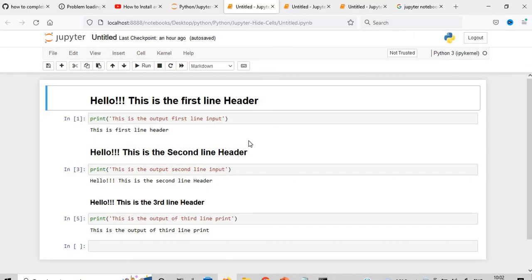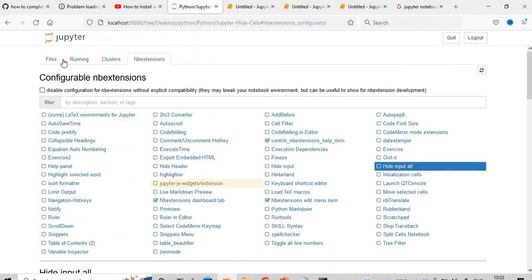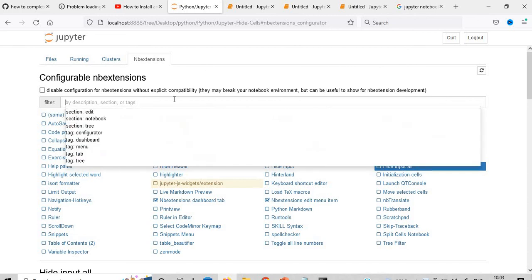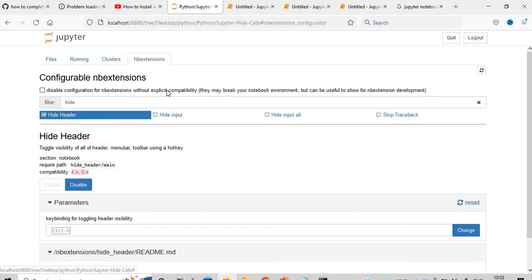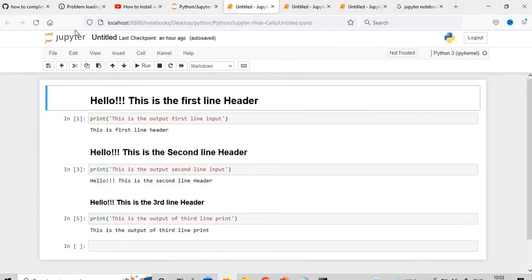So this is my Jupyter Notebook and I don't want this menu, I want to hide it. So what I will do is go to my nbextension tab. I've already shown in my previous video, and I'll provide the link, how to install nbextension. Once you install it, you just type "hide" here, and the moment you see hide, you check this box, go to this Jupyter Notebook and refresh it.